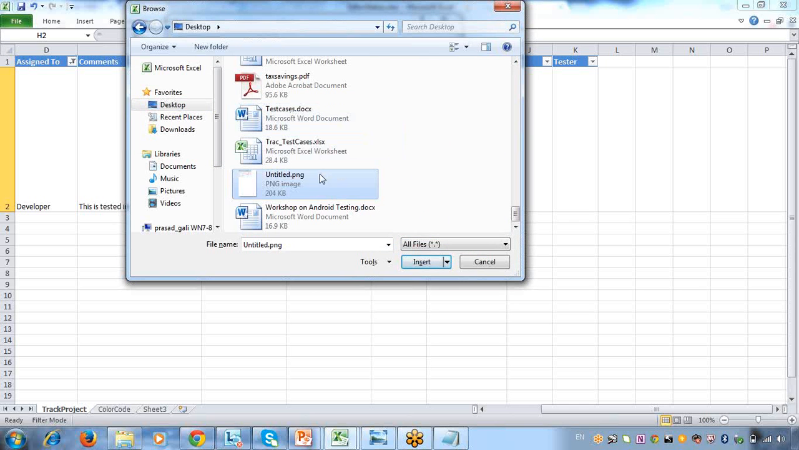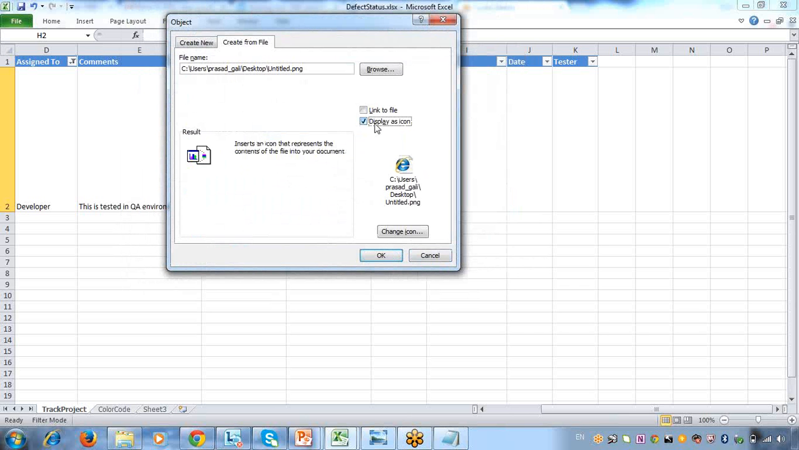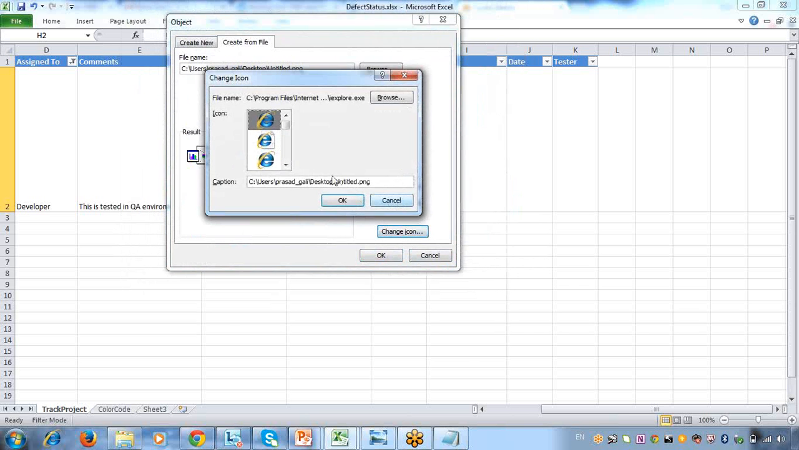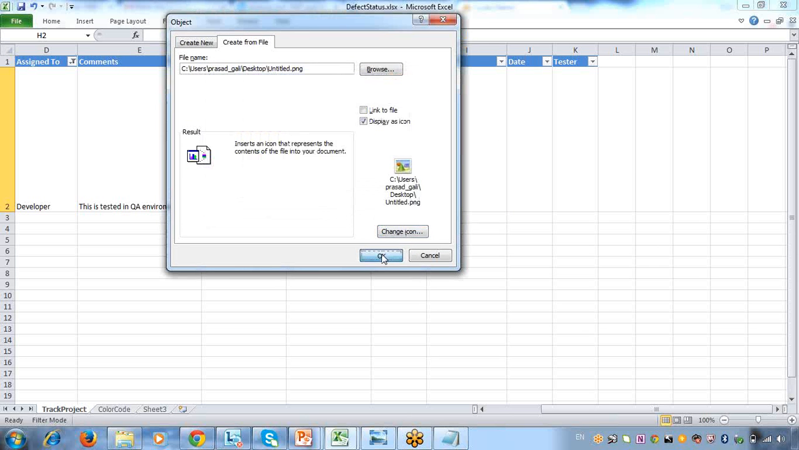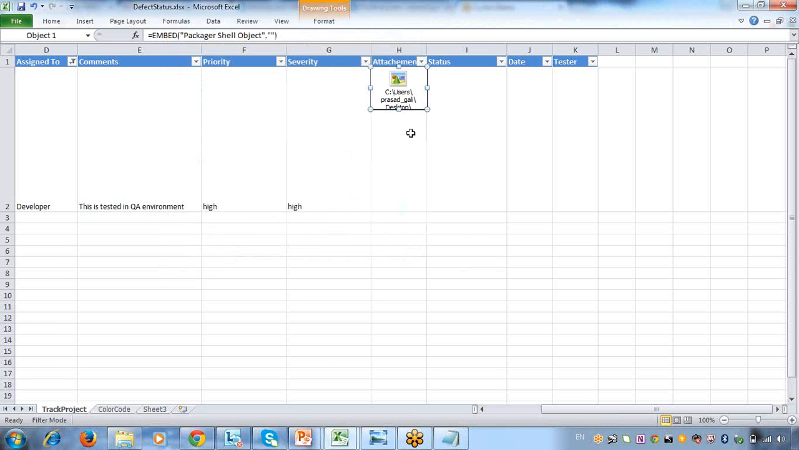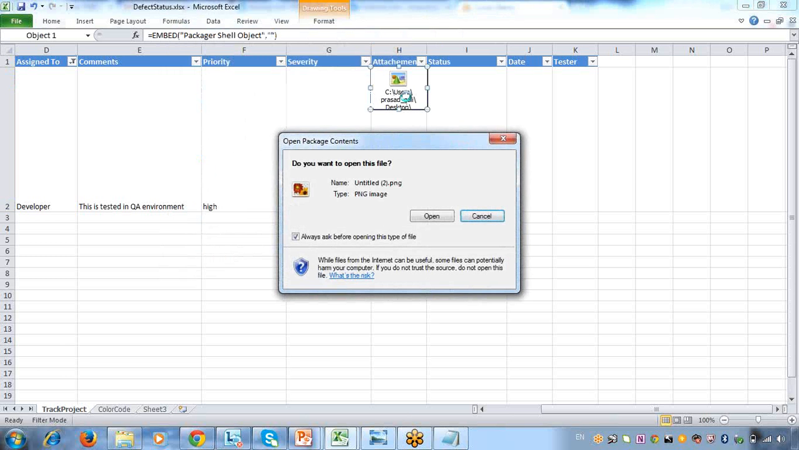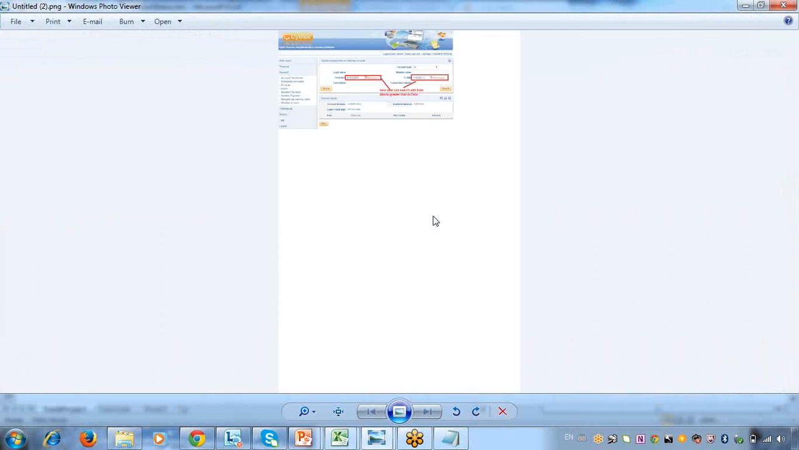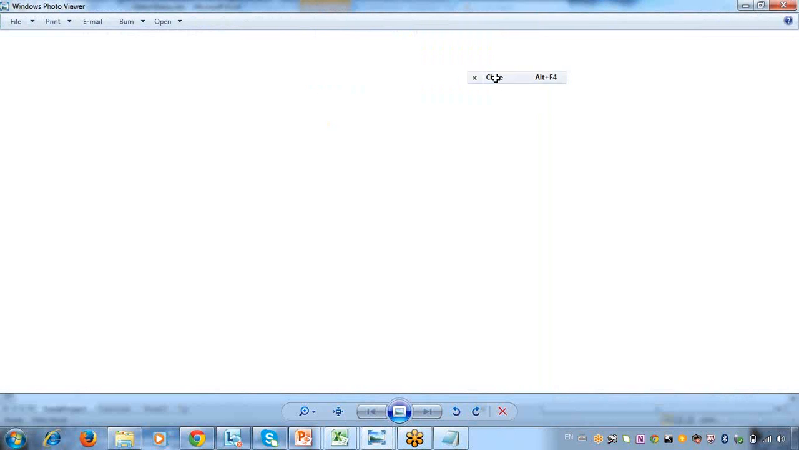the one I just created. Now I will add it, display as icon. If you want to change the icon, change it, otherwise you can use the same icon, that's up to you. Like this, now it will add here. If you open this, it will open the screenshot you attached. This is how you can attach your screenshot.